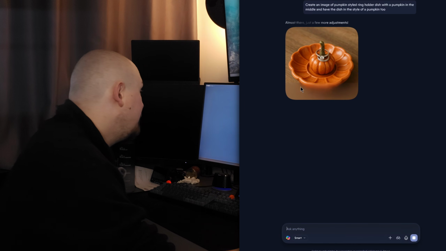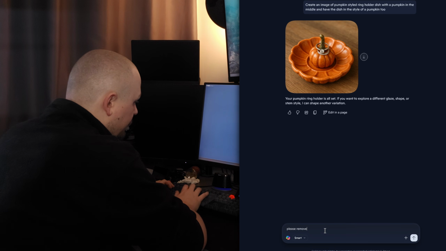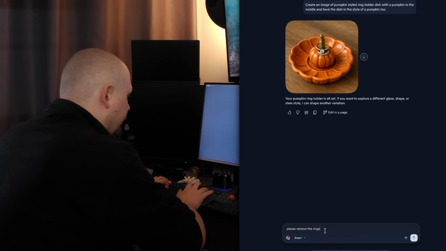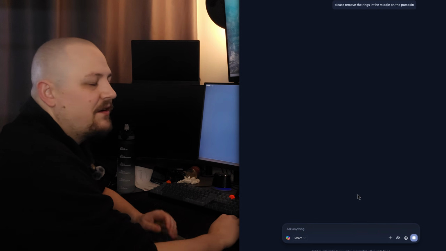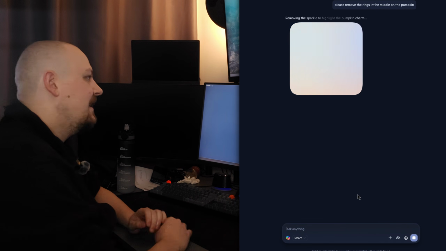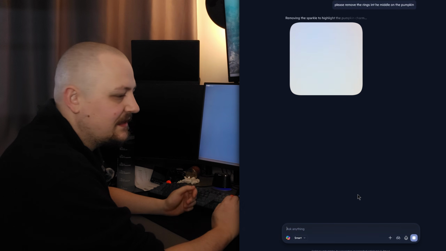Here we've actually got a pretty decent design. That doesn't look half bad. Please remove the rings in the middle on the pumpkin. You obviously want to sit there and refine it and make it how you want it to be. So you can do this with anything realistically.